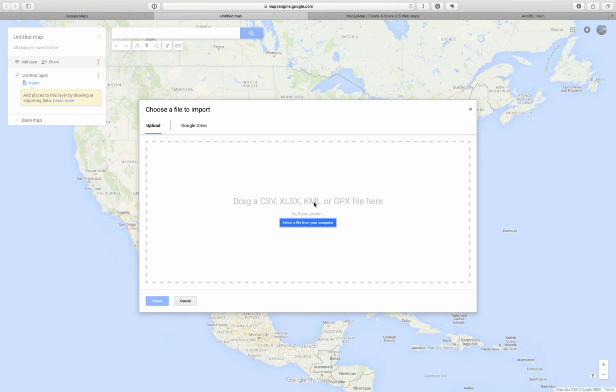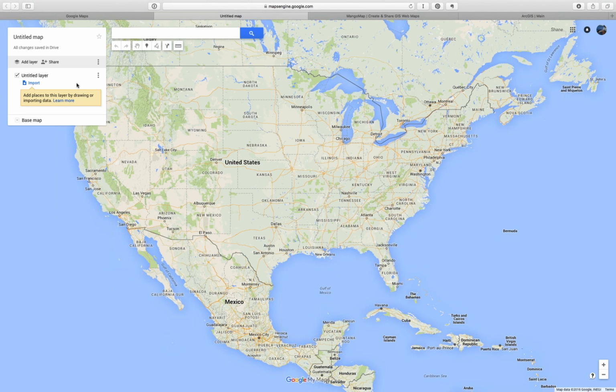CSV is a common text format. KML is something from Google Earth. XLS is an Excel file. And GPX is a file that comes off of a GPS unit. All of these you can drop or select a file from a computer, and it will plot them on the map. Something else that you can do is go ahead and draw on the map itself.